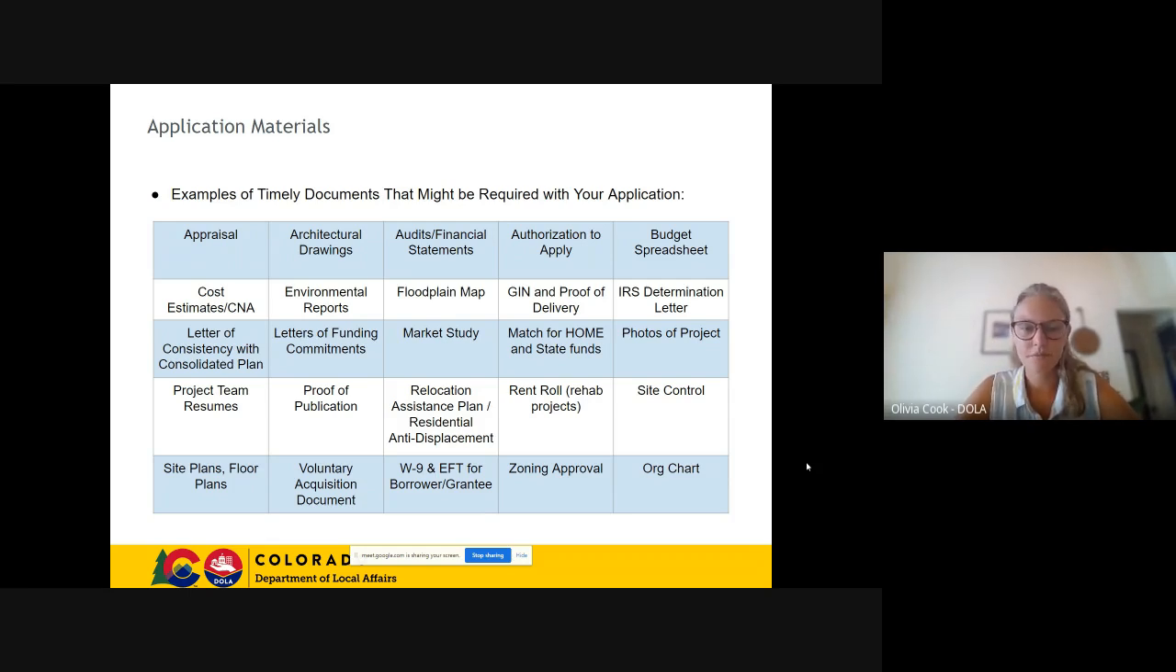that on your radar. And then letters of funding commitment, that would be, like I said, 75% of funds need to be committed before DOH can review the applications. That would be anything from a bank, any other grants or loans that are going into the project. Especially for new development, you'll need a market study. And then also match for HOME and state funds.